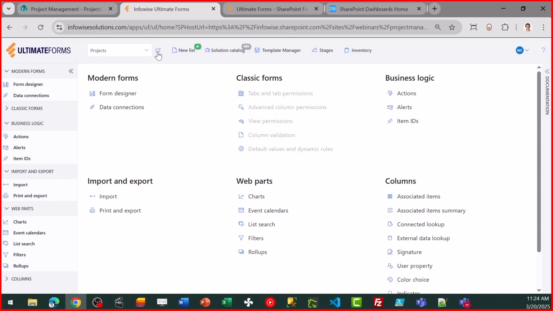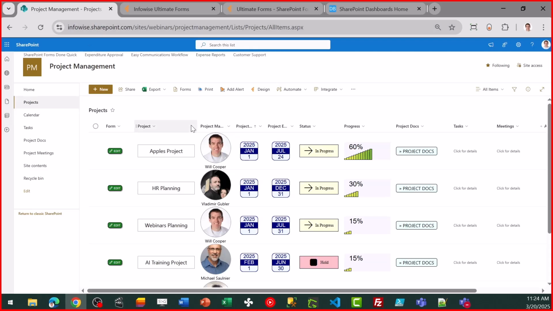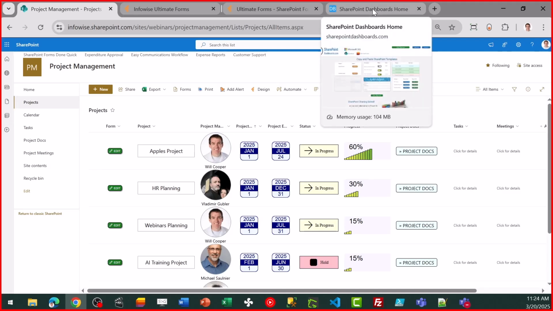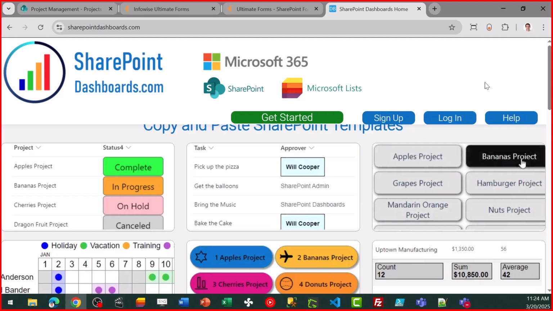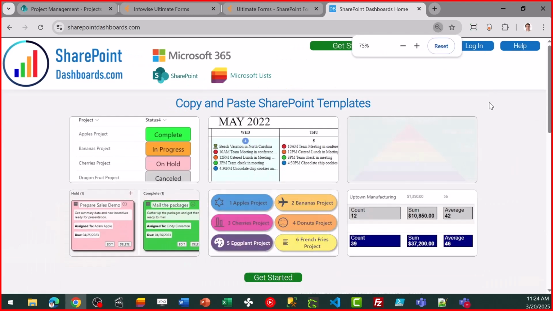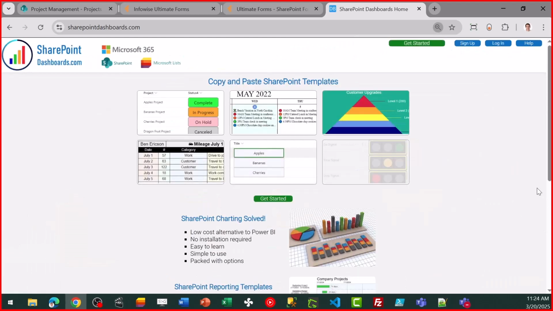Let me go back out to my project screen. There we are. Now, some of this other formatting comes through some special templates that come from another tool, which is a site that I run called SharePoint Dashboards. That's an additional tool that works really great, in addition to Infowise Ultimate Forms.